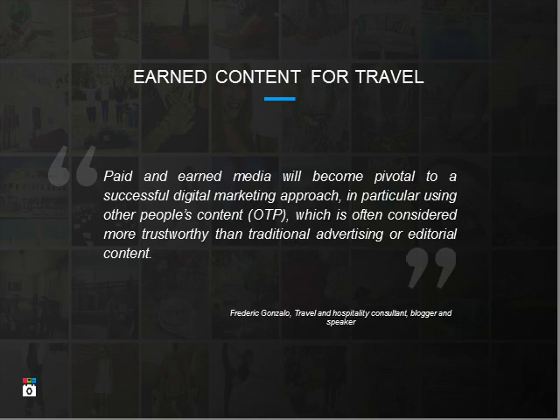Travel and hospitality marketing expert Frederick Gonzalo underlined this when he announced his predicted trends for online marketing travel for 2016. Paid and earned media will become pivotal to a successful digital marketing approach, in particular using other people's content, which is often considered more trustworthy than traditional advertising or editorial content.